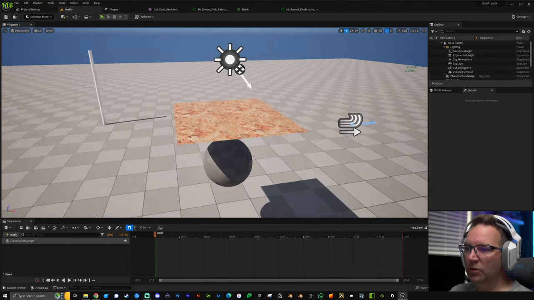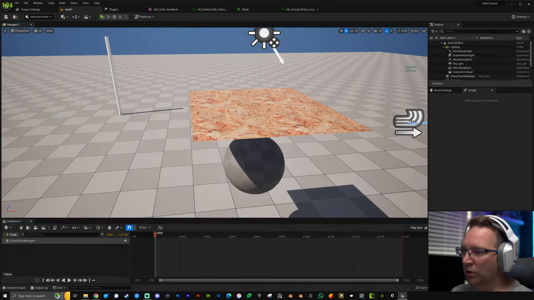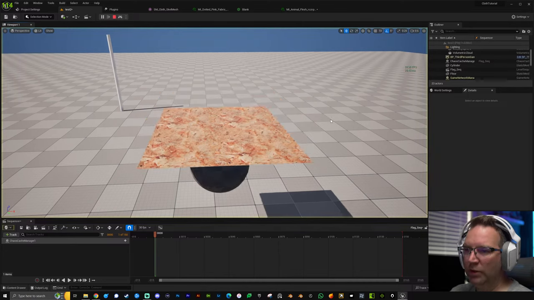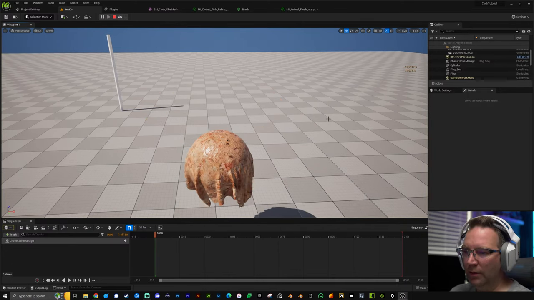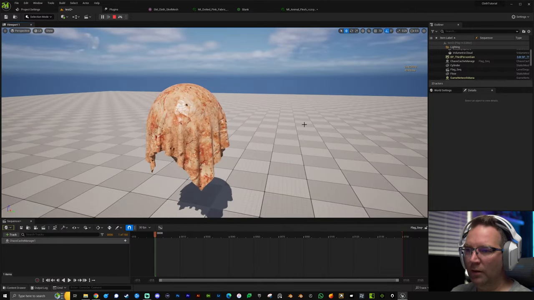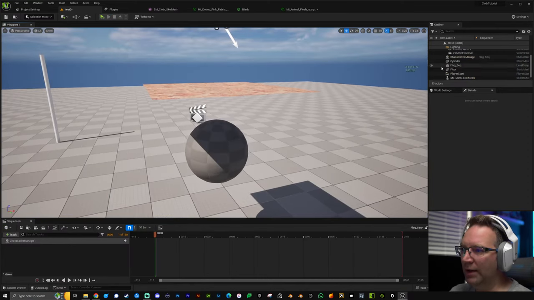At this moment, I'm going to turn off wind because I don't want stuff flapping around, and we're just going to simulate. Okay. And it's going to fall and drape over this thing. I'm going to do it just like that, and then we're going to press stop. Okay, so now our chaos manager has that in there.